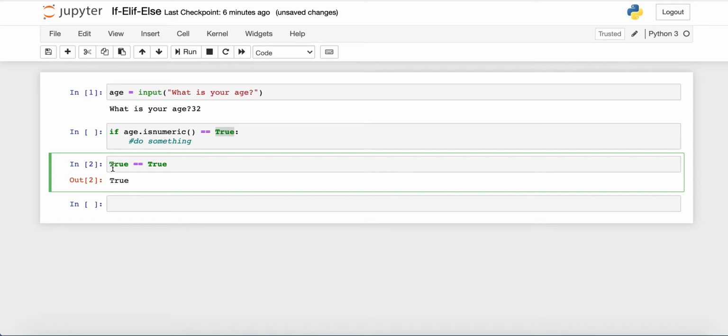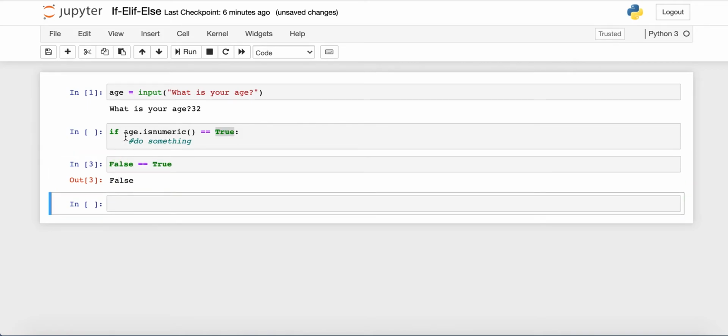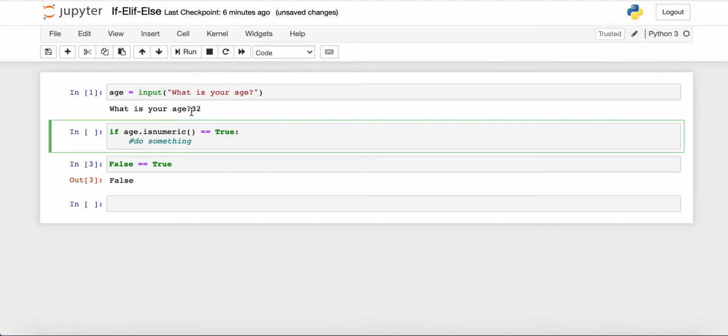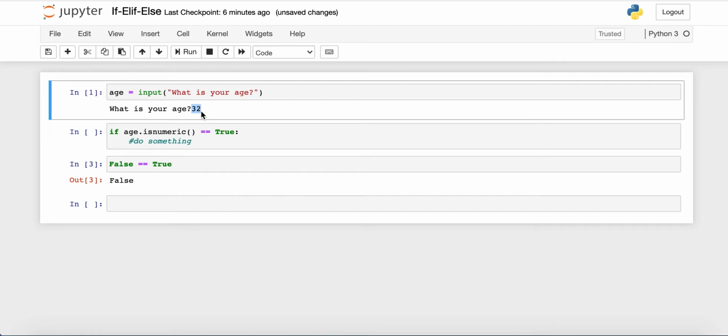So if is numeric returns false, then this whole condition will evaluate to false. And remember, this evaluates to true because 32 only contains numeric values.